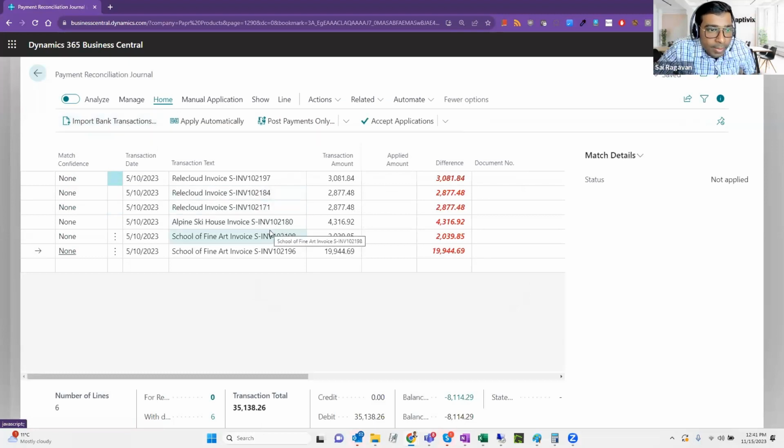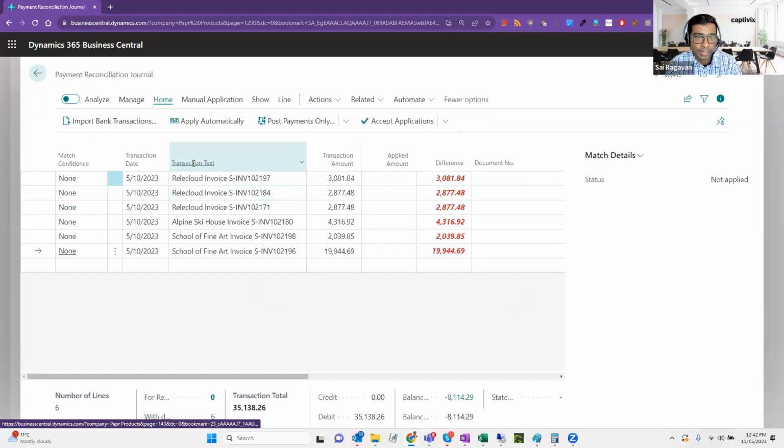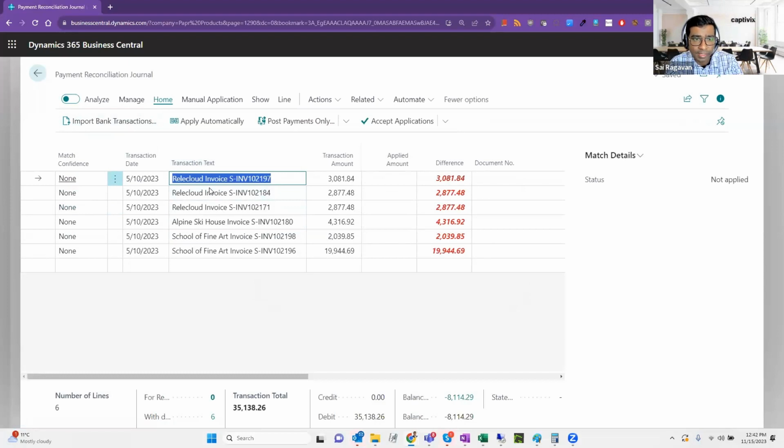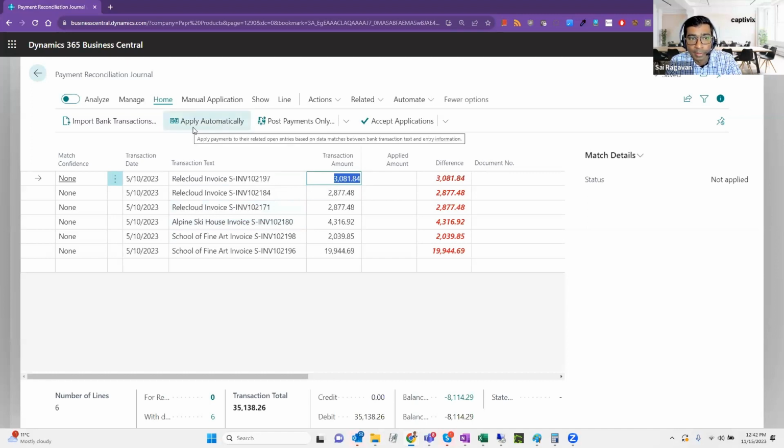So in this case, we have about 6, 7 lines here for transactions that came from various customers. And this is a bank text that says probably the customer's name or the invoice name, depending on how you're mapping the system to the transaction data from the bank. So this one gives an example of the customer's name and the invoice for which the customer has paid and the amount that was received at the bank, right? So these are bank transaction lines.